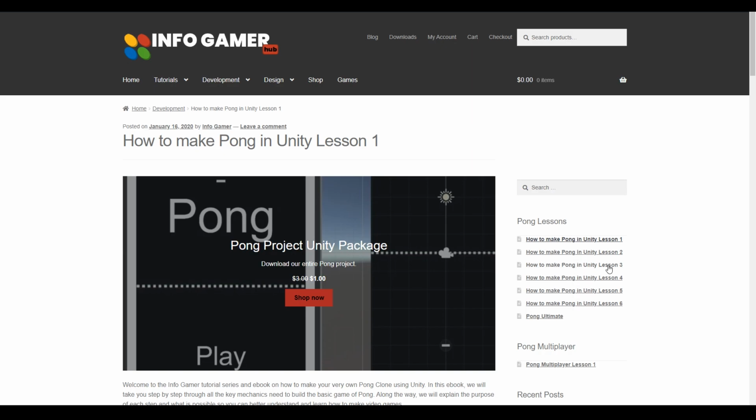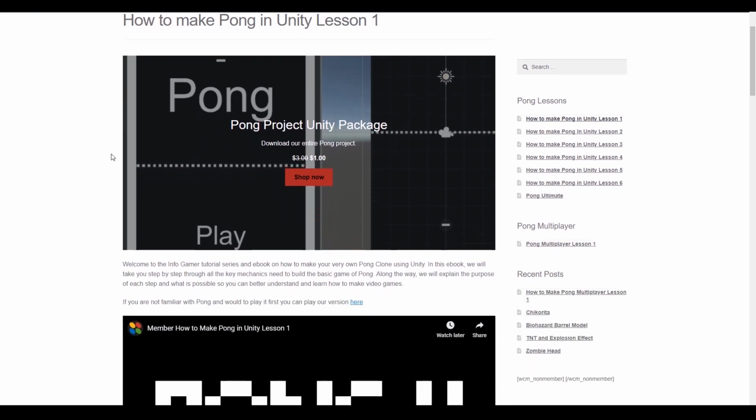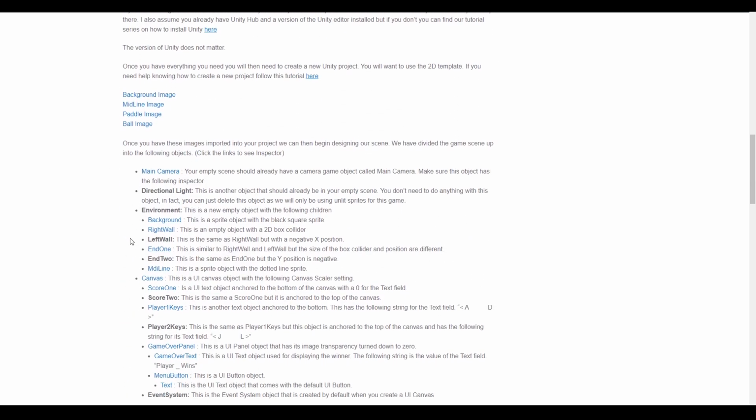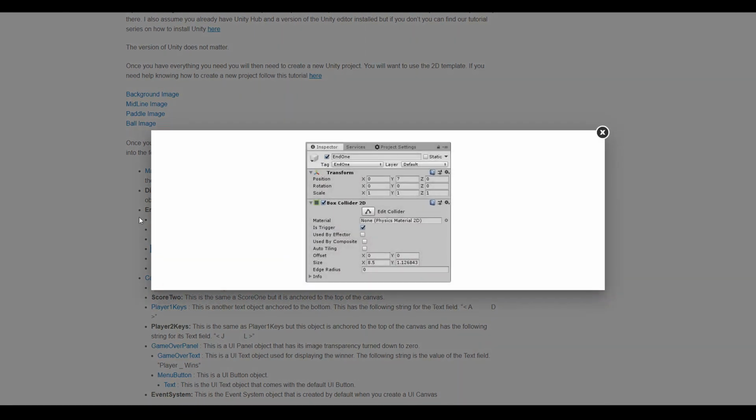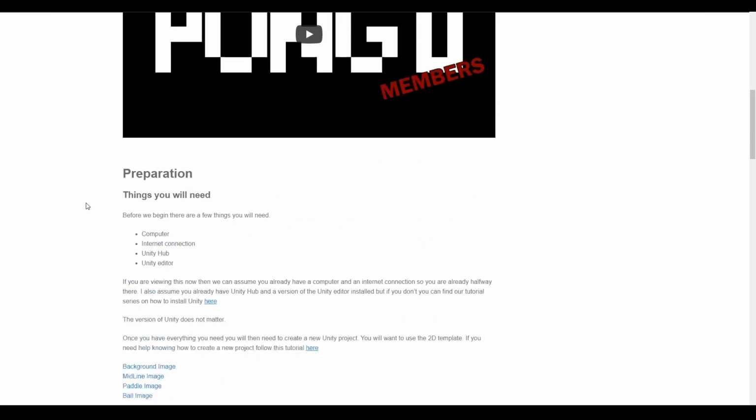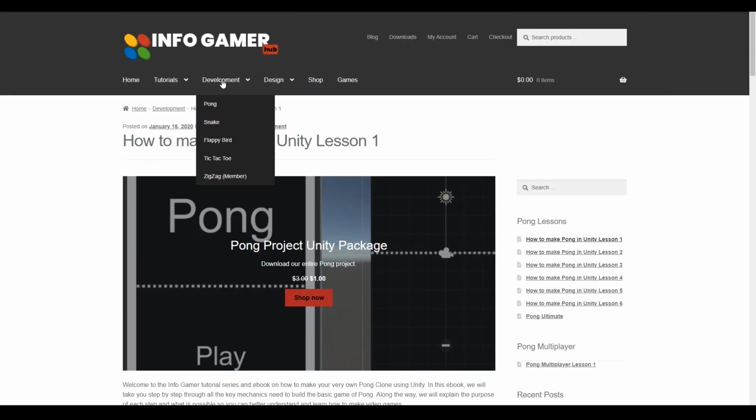It's broken up into 6 lessons, and I'm trying something new with this series where I have these links that when you click them, an image pops up showing you a screenshot of important information related to an object or an asset.